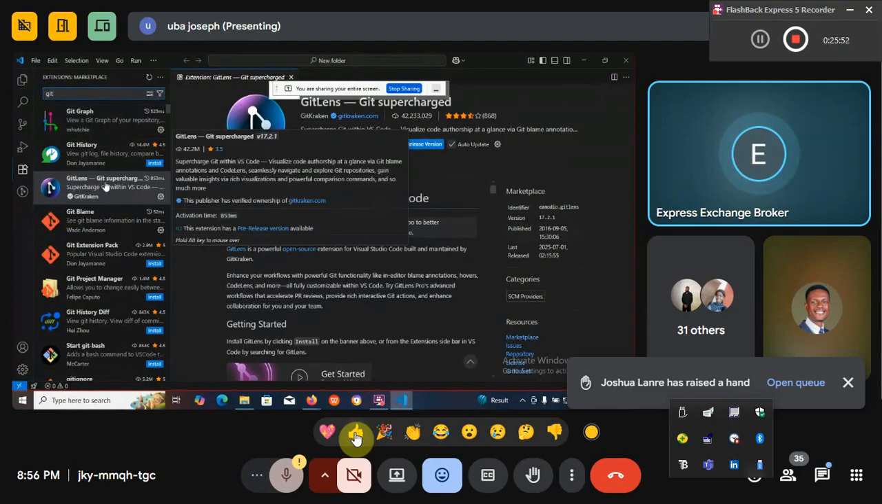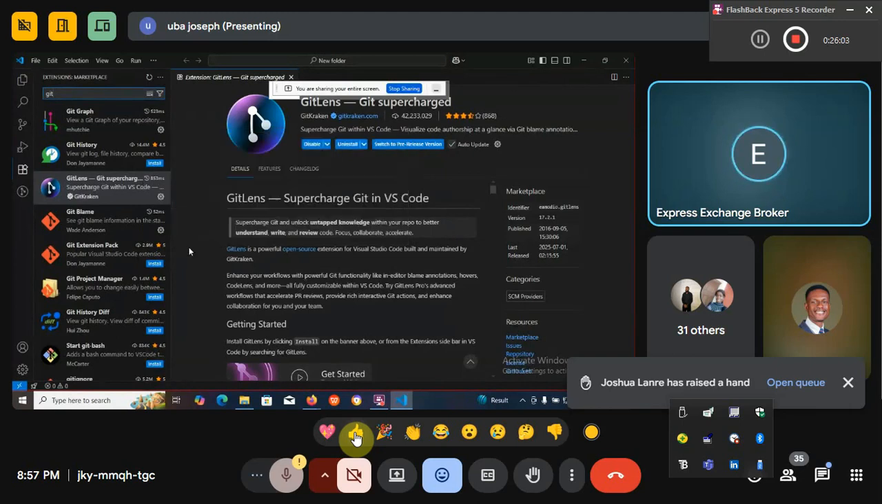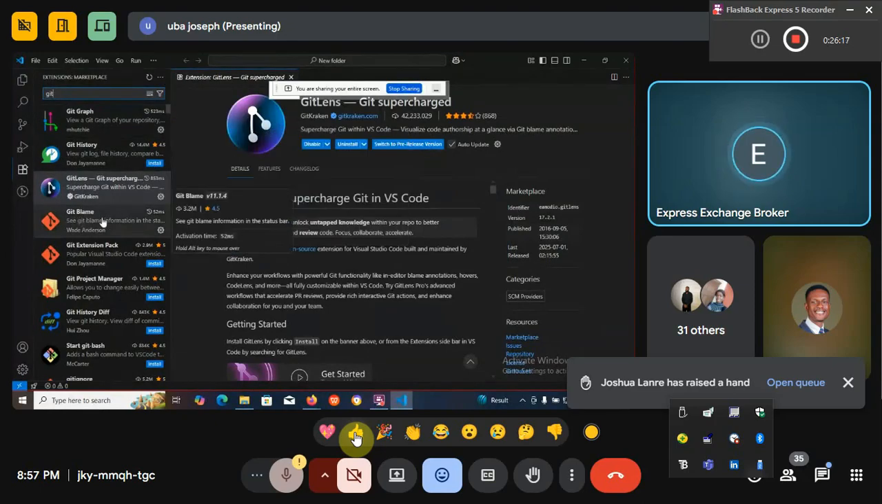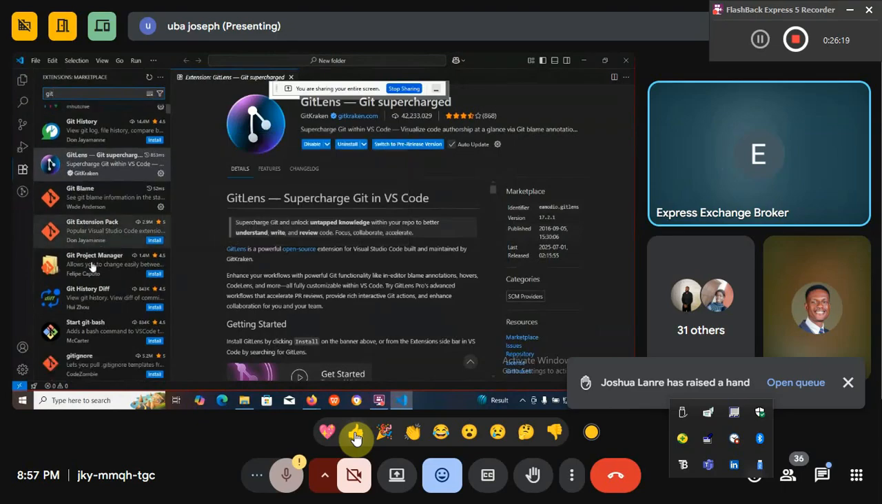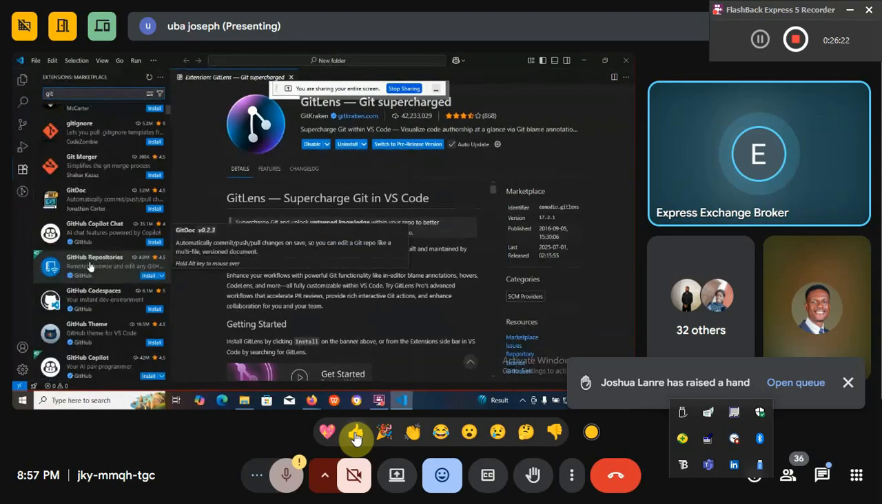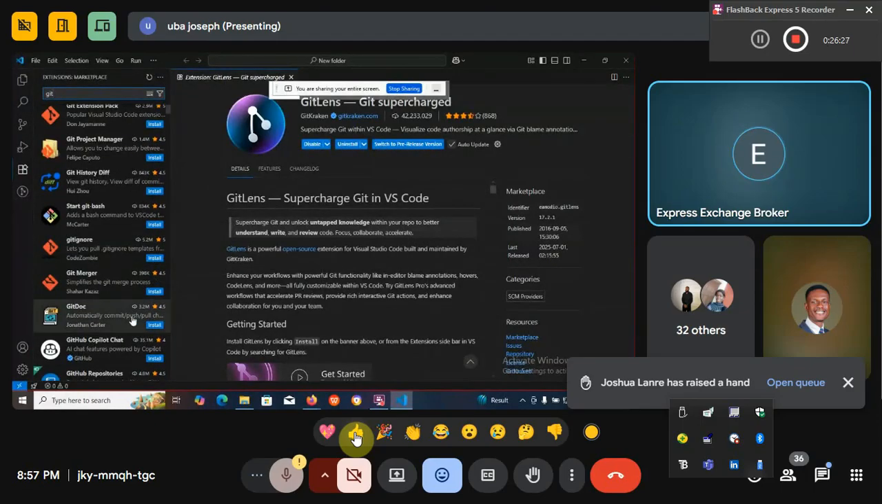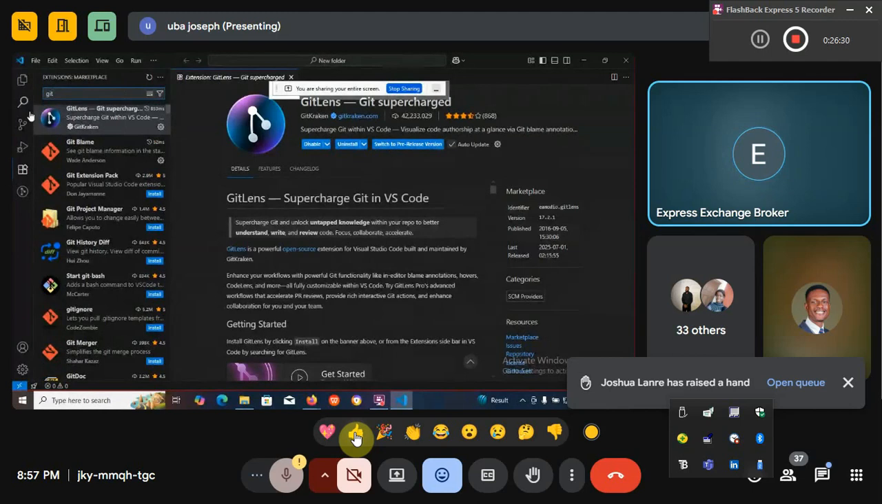There's something with GitLens, which you can use to visualize your Git Blame and code lens. You can use it to create a visualized format of this. Then you can install Git History if you want to compare histories and the rest of them. I'm just going to leave it as Git Graph, Git Blame, and GitLens. There are other extensions that will help your Git workflow very well. You can read them up and try to install them.